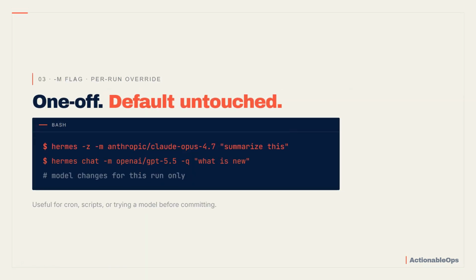For a one-off, use -m, like hermes -z -m anthropic/claude-opus-4.7, your prompt. The model changes just for that one command. Your default stays untouched. Useful for cron, scripts, or trying a model without committing.